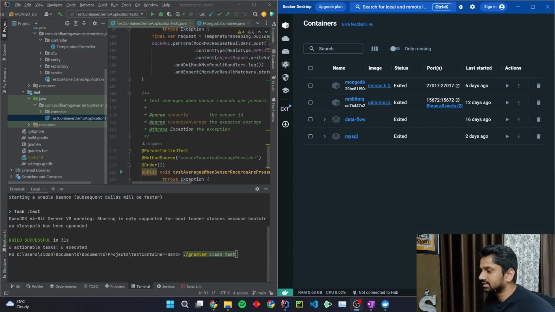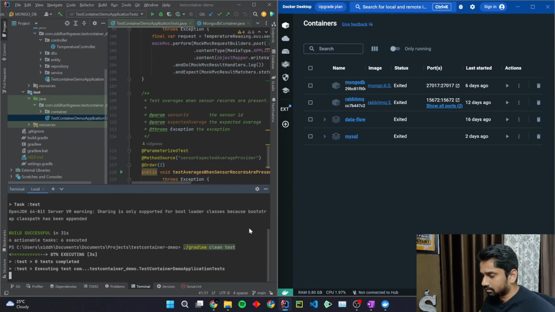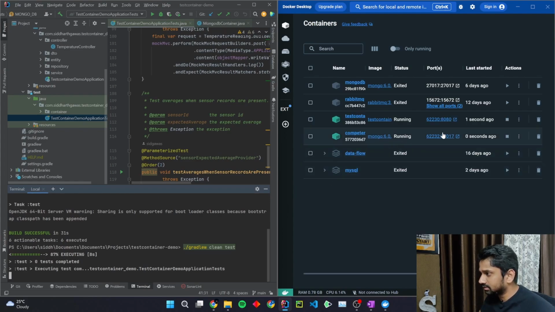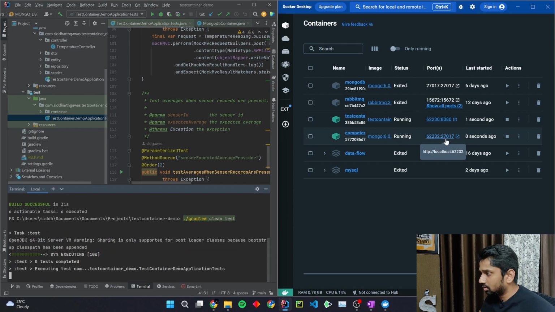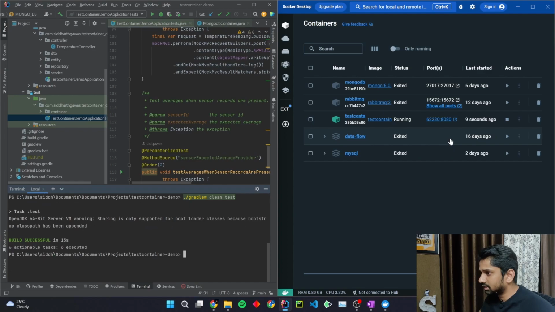Now let's execute these test cases and see that the MongoDB container will be created when the test starts executing, and when the test execution finishes, the container is stopped. Now you can see that tests are starting, and here you can see that a container is started on 27017 port, which is MongoDB's default port, and that was mapped to some random port. And once the test execution is successful, the containers are automatically killed.